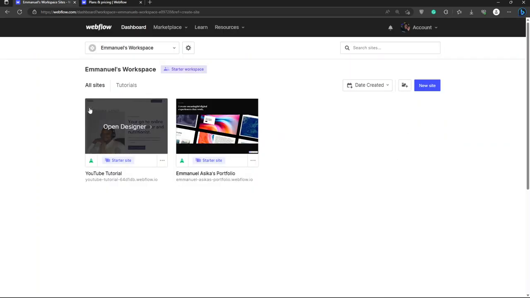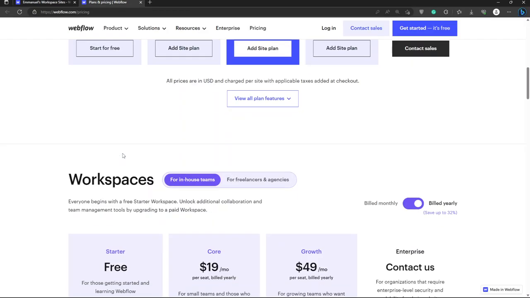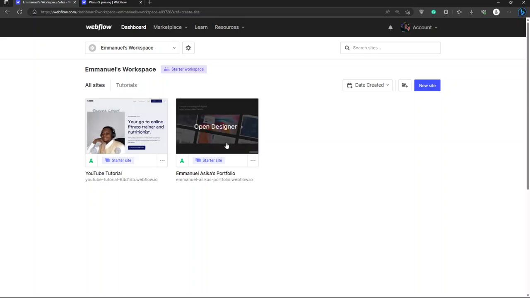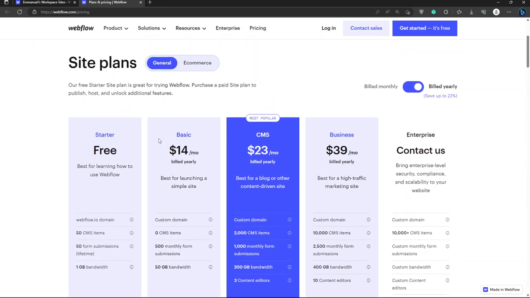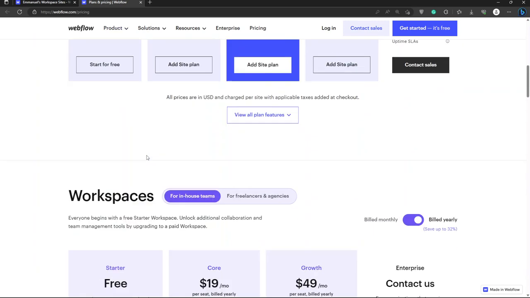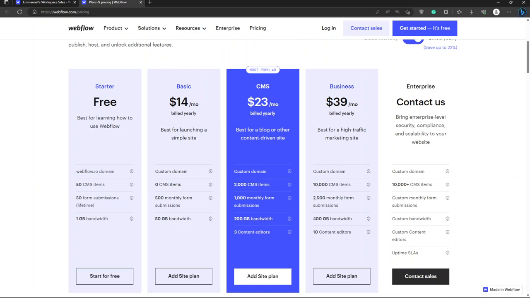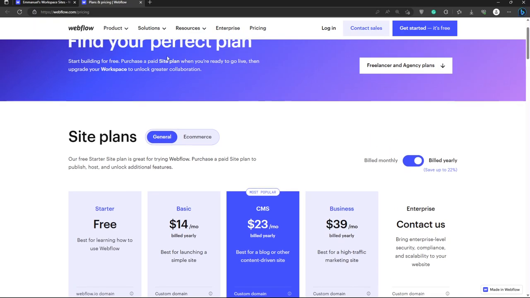So the moment I buy a site plan, let's say I add a site plan to this site here, it's going to be a hosted site. If it's hosted, it means I'm going to free up one space here. So you could have 500 hosted sites, like 500 sites that you've added a paid site plan to, but as long as you're on the free workspace plan, you can only have two unhosted sites. That's two sites that do not have a paid site plan. I hope that makes sense.